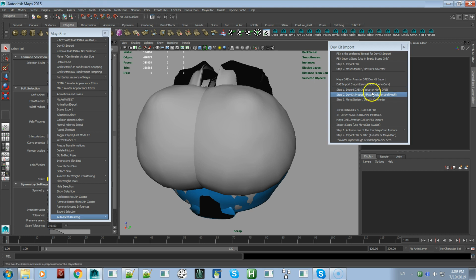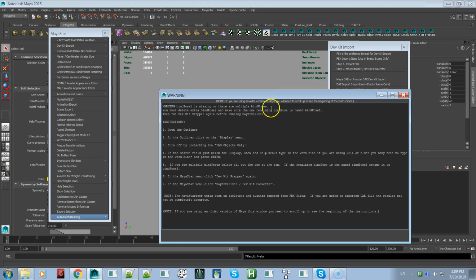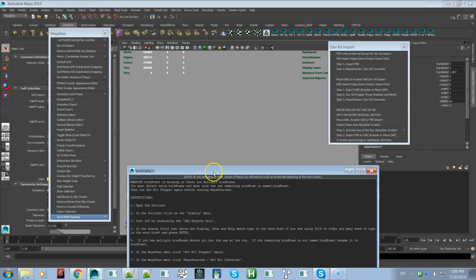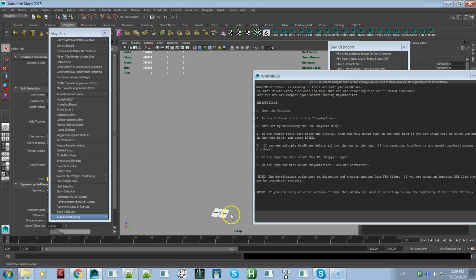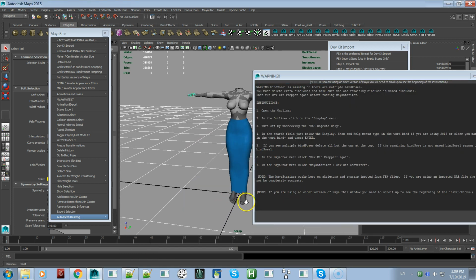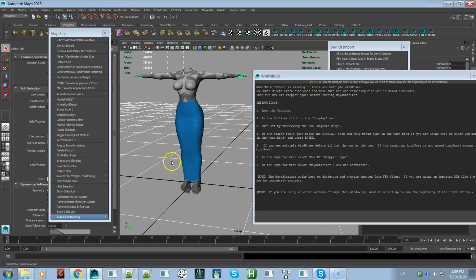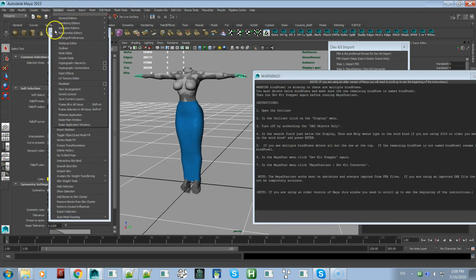We wrote it together. And so you click dev kit prepper, and now this warning window pops up, and it's telling you either bind pose 1 is missing, or there are multiple bind poses. It tells you exactly step by step what you need to do in order to correct it. You can actually see, if we go down to here, it did correct most of the problems, but we still have a problem here, and I'm going to correct it real quick for you just to show you how easy it is to do.